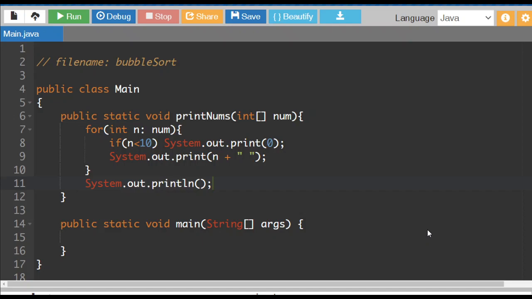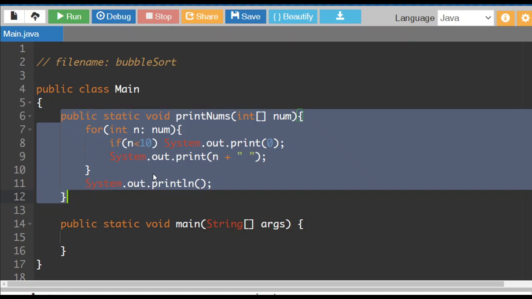In this program, we are going to be programming a classic sorting algorithm called bubble sort, which isn't terribly efficient, but it's a good one to practice some elements of working with arrays. As you can see, I've got a method already in place that is designed to just print the numbers that we have in an array.